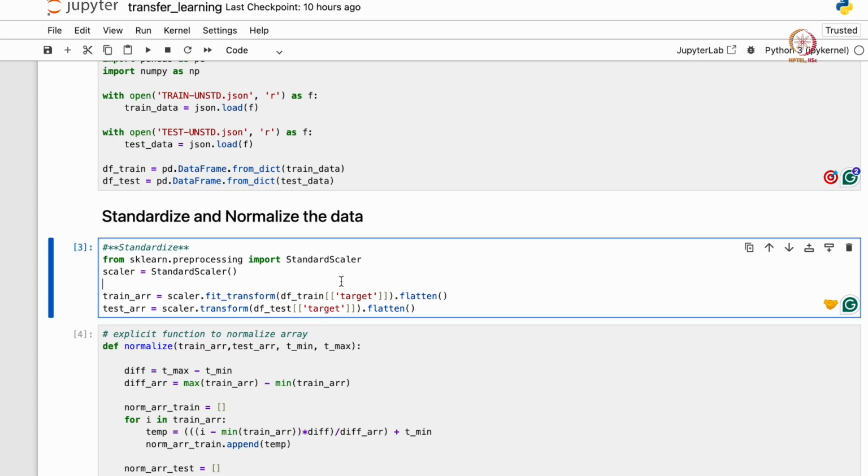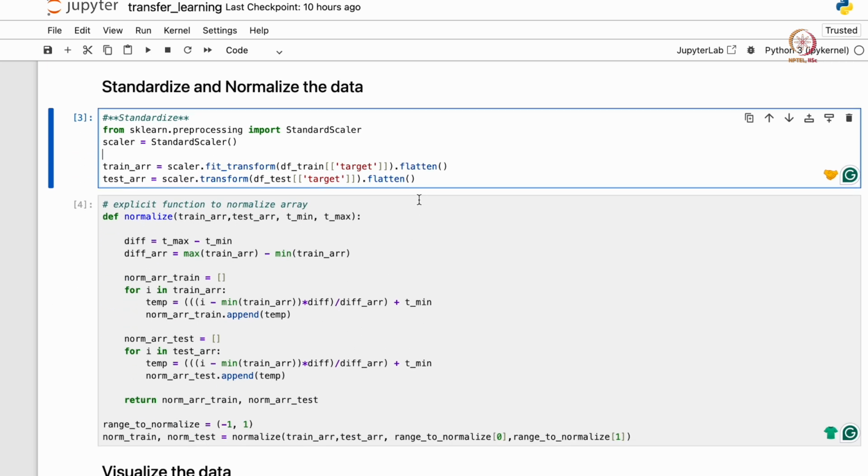Okay, so fit transform is something that will calculate the statistics of the train set, and then it will use that statistics to transform your test set. That was standardization. Just for a recap, standardization is shifting the mean of your data point to 0 and scaling it such that the standard deviation of your data point is now 1.